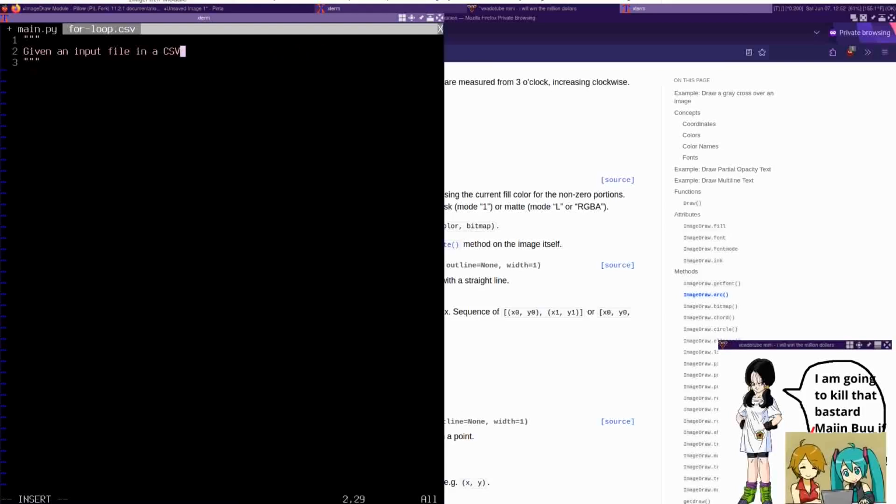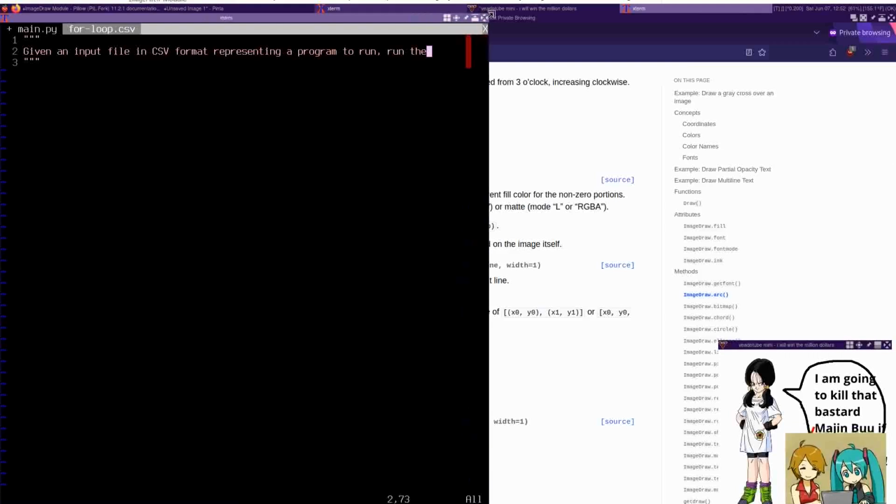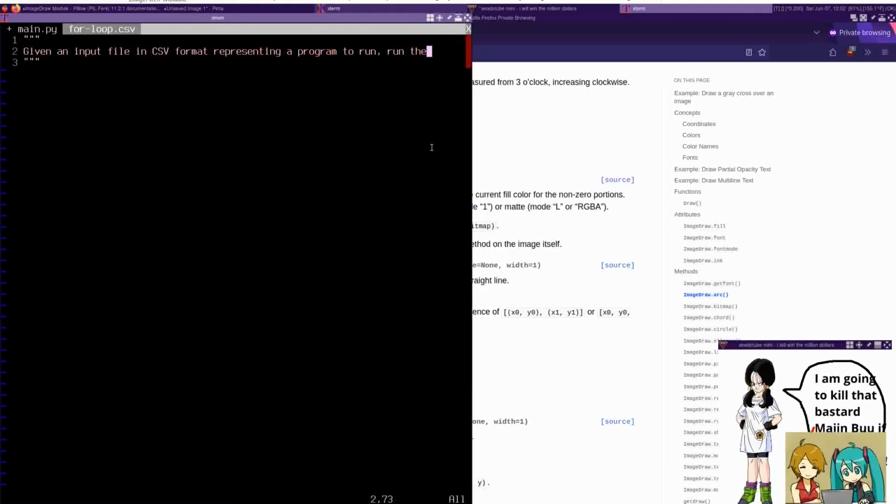Given an input file in CSV format representing a program to run, do that. Run the program. What's the screen size like on this? Okay, it just ends right there. Okay. So run the program and highlight the lines of code, generating a list of images, because we can turn that into a GIF or something.